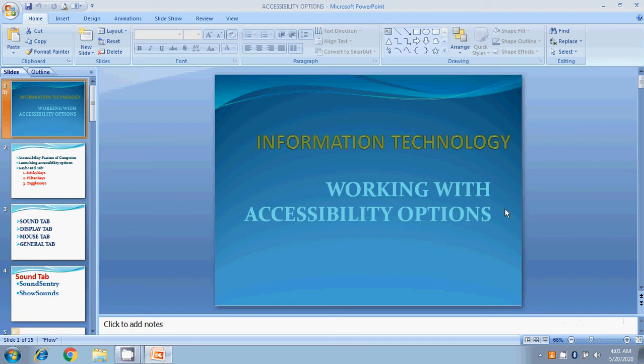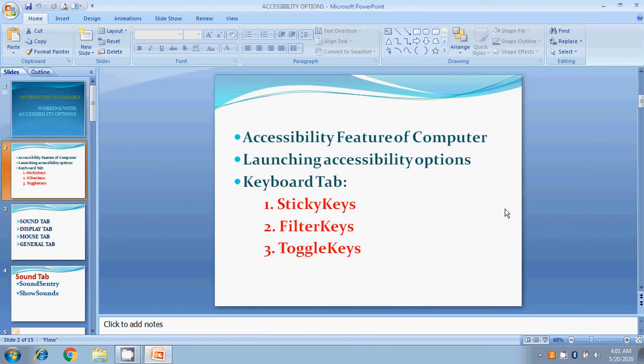In my last video, I told you about accessibility options of the computer. In that session, we learned about accessibility features of computers, who these features are useful for, how to launch accessibility features, and the first accessibility feature of Windows, and that is the keyboard tab. Under the keyboard tab, we learned about sticky keys, filter keys, and toggle keys.